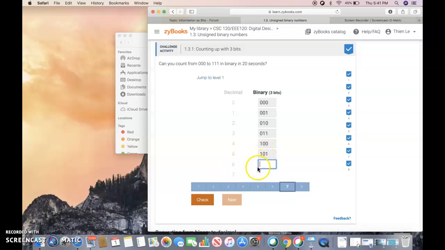And for 6, we do the same thing. We reset, carry on over. So we add 1 here. So 1 plus 1 is equal to 10. So we move the remainder over here. Boom. Right there. And for 7, you guessed it, it's 1 1 1.